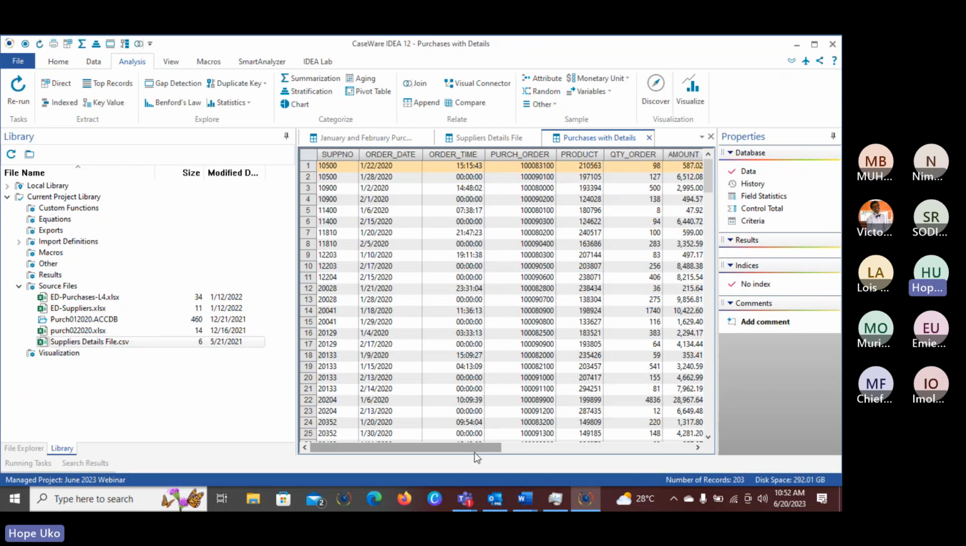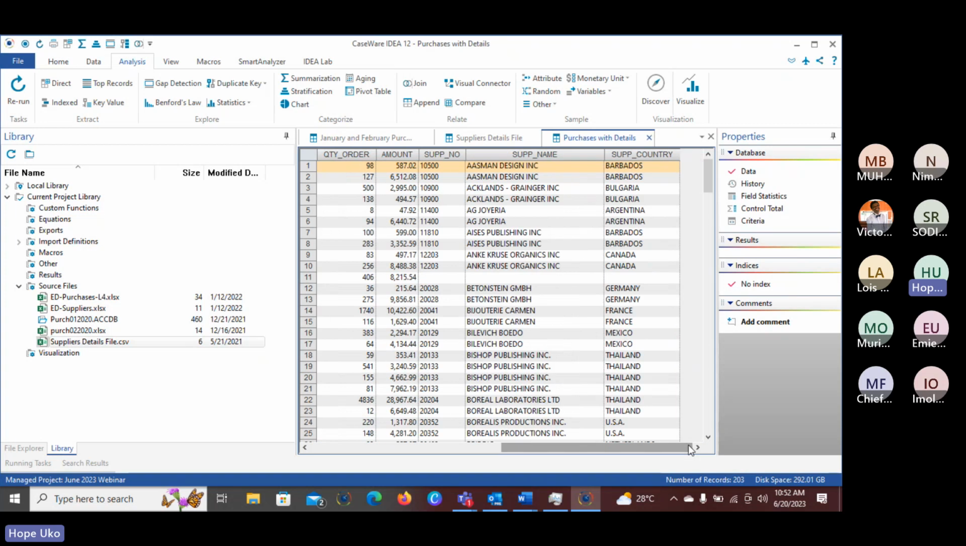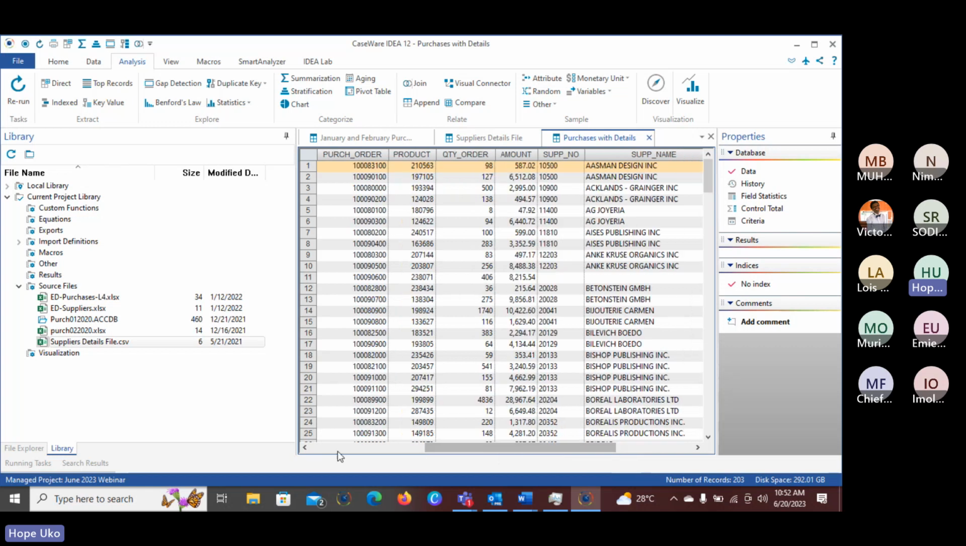So this is my result. So if I scroll to the end, I get to see all that information that was added to the resultant database. I have my supplier number, I have my supplier name, and my supplier country from the supplier details file that was added to the January and February purchases. And if you look at the result, record number 11 does not have a supplier name, does not have a supplier country, does not have a supplier number. But there are purchases for both January and February.